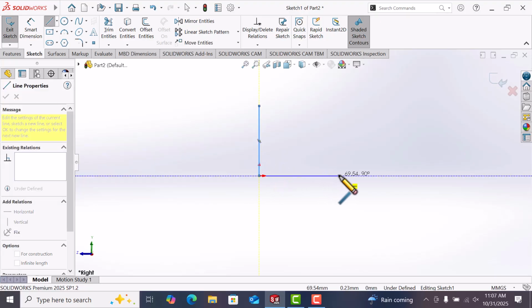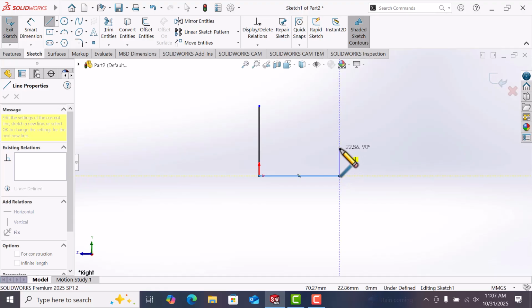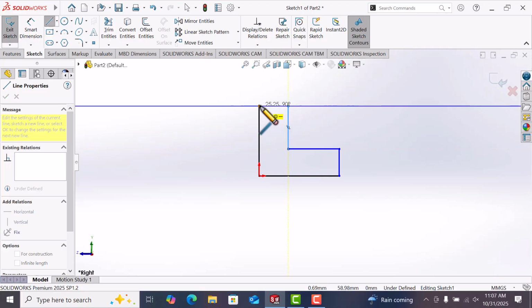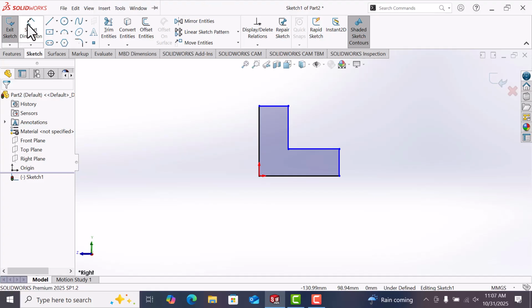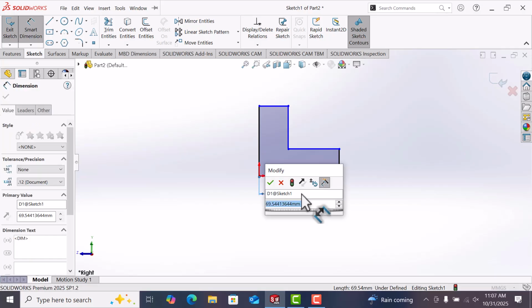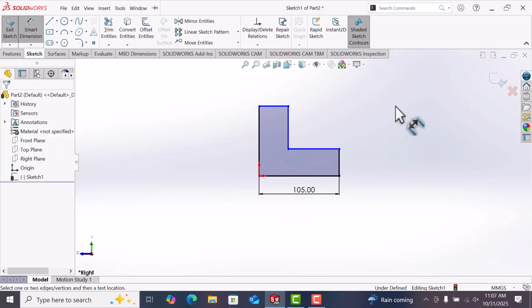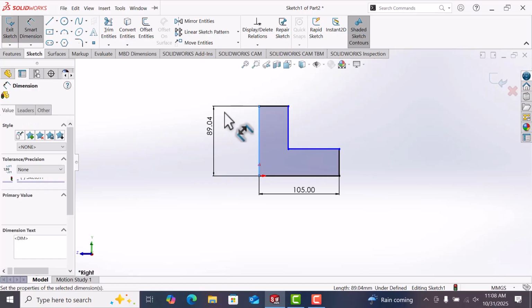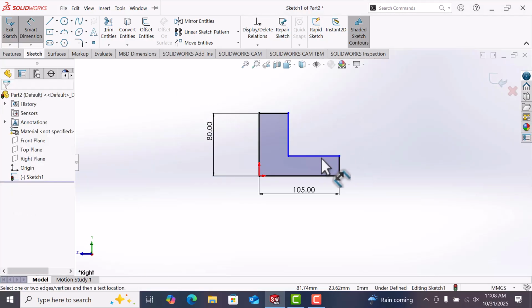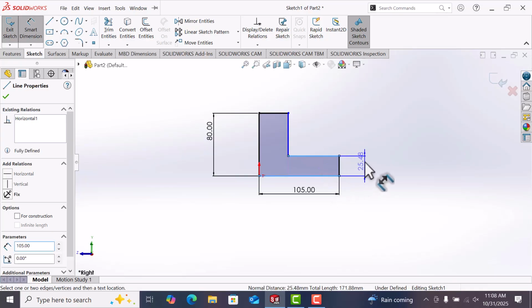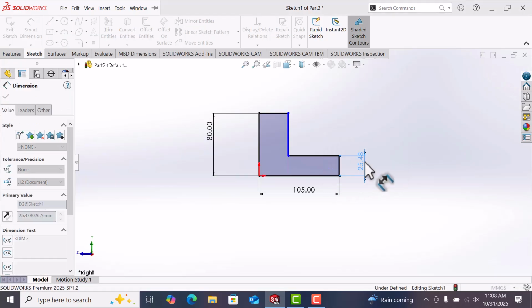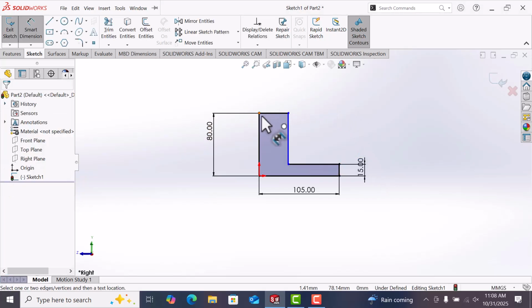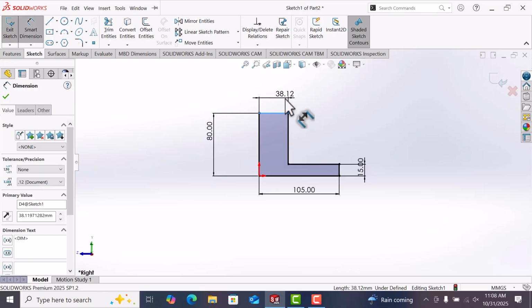Select the origin. Now draw horizontal and vertical lines, horizontal and vertical again. Now go to Smart Dimension. This line dimension is 105, and this line dimension is 80. Now this line and this line dimension 15.